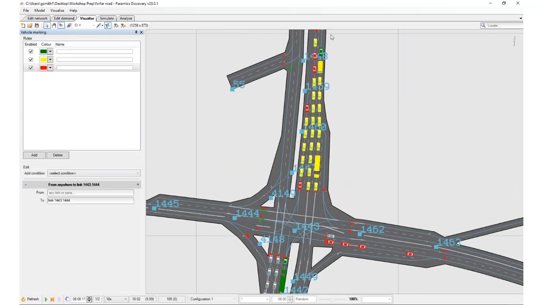There we go. So I've now got vehicles on the north arm colored in 3 different colors. This is really powerful, this tool. It really helps you see what's going on and makes it a lot easier to work out what to do to improve your behavior.